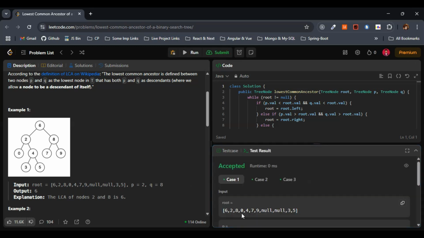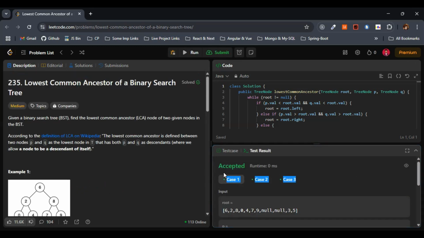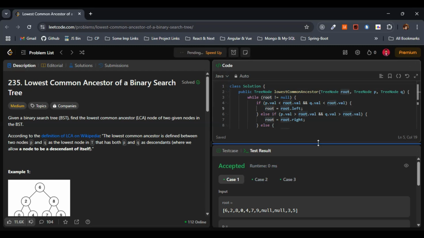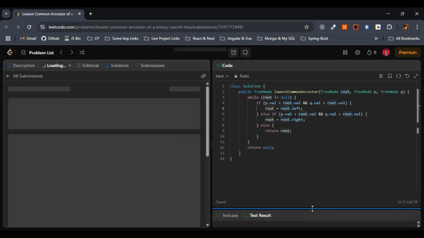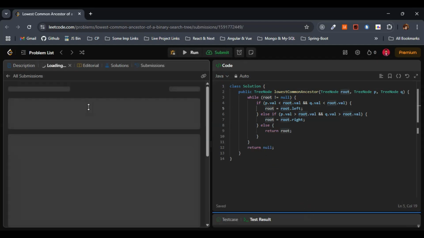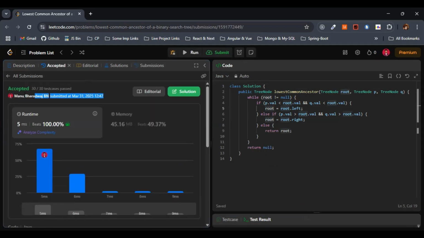Let's wait for some time. So you can clearly see here the sample test cases are getting passed. Means the code works absolutely correct in this case, right? So let me quickly hit the submit button. You can clearly see here all the test cases are getting passed. Means the code works absolutely correct in this case, right?